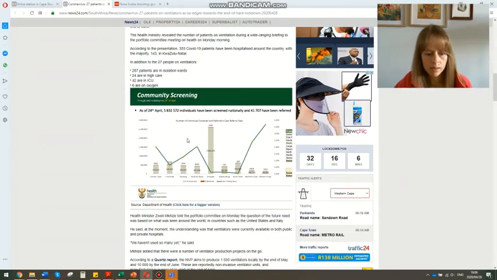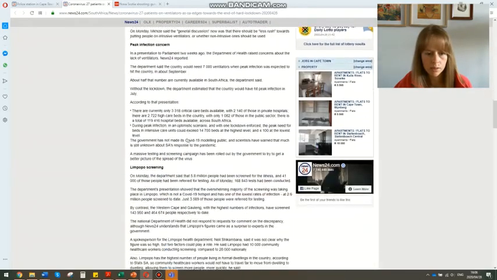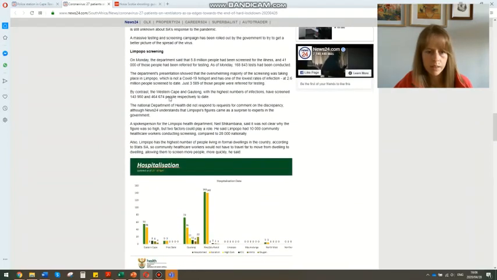Then all of a sudden, I'm just trying to get to it. All of a sudden over here, you'll see there's a little headline, or subheading rather. They start talking about the screenings, and they're specifically talking about the Limpopo screenings that have been taking place and how the numbers are a little bit odd.